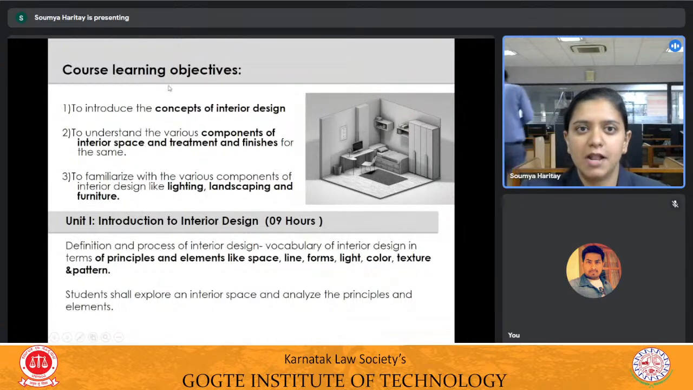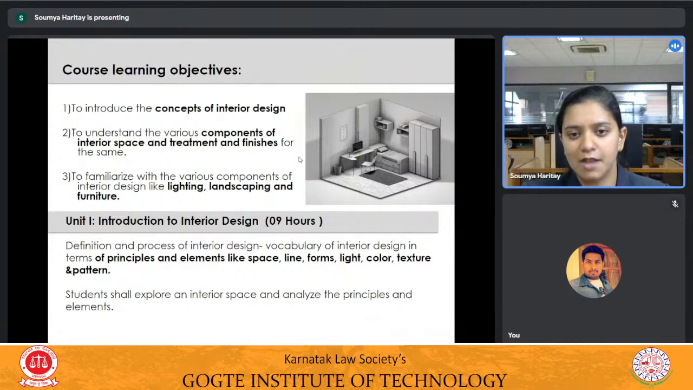So this course will be introducing you to the concepts of interior design and understanding various components of interior space and treatment and finishes for the same. We will also be familiarizing you with various components of interior design like lighting, landscaping, and furniture. The first unit relates to introduction to interior design, where you will be studying different design principles and elements of space like line, form, light, colors, textures.